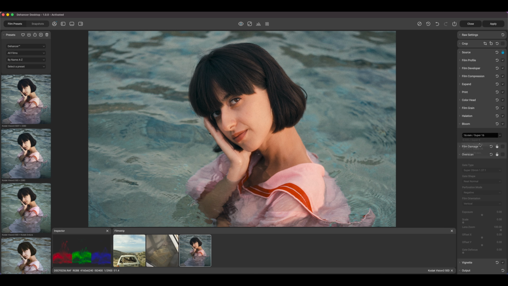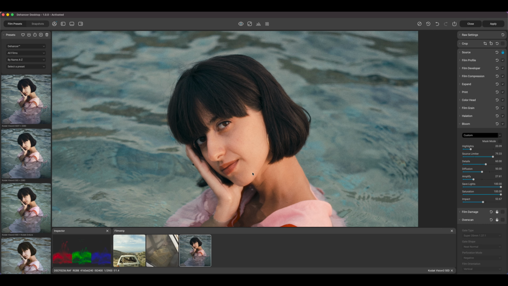I think I will leave it to 16 custom and bring down the impact a little bit, but keep the amount of bloom, just soften it a little bit more. Just like that. I think it's enough.